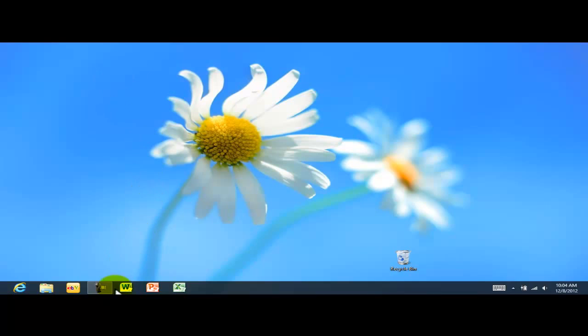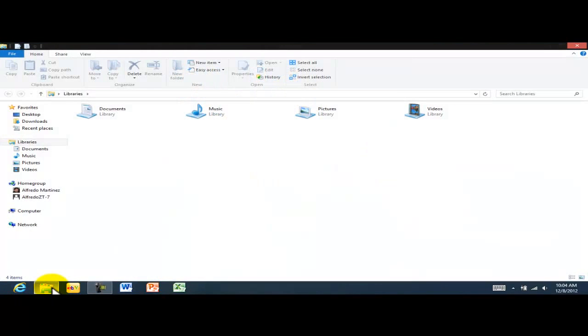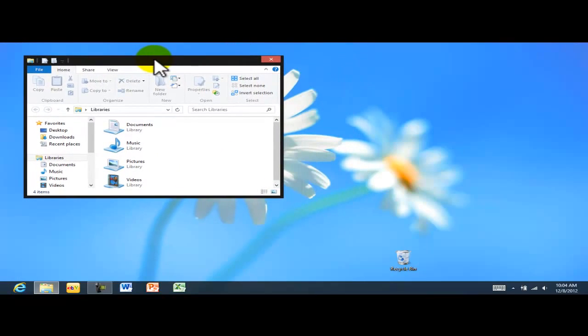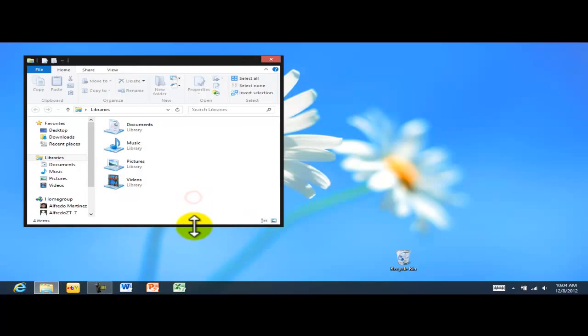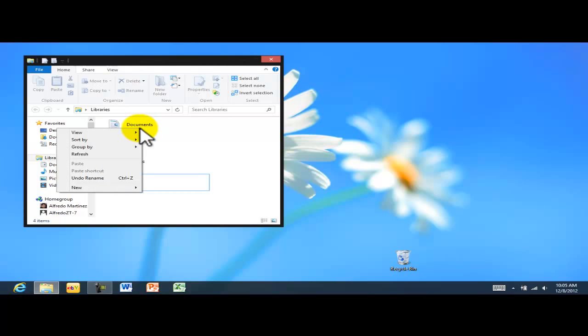For example, remember that we have File Explorer on Windows 8. One click, and it opens this window. Now I'm going to drag it from the title bar, and automatically it's resized. I drag it from the bottom, and there we are. Now, let's say that I want to create a shortcut for my documents, music, pictures, or videos on the desktop. To create a shortcut, all we need to do is right click on that item.